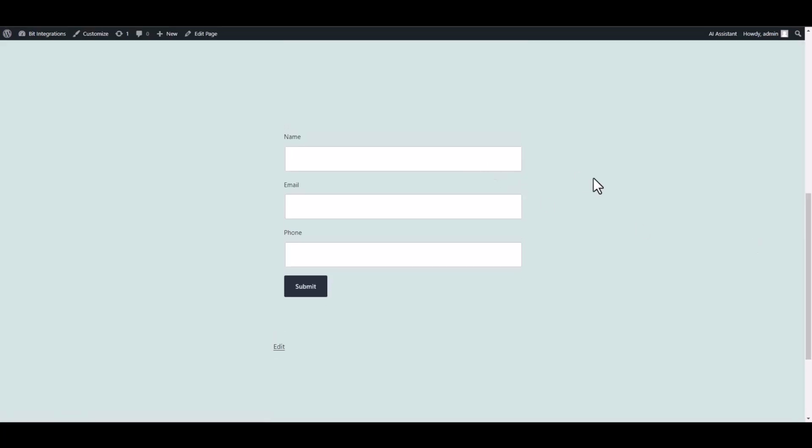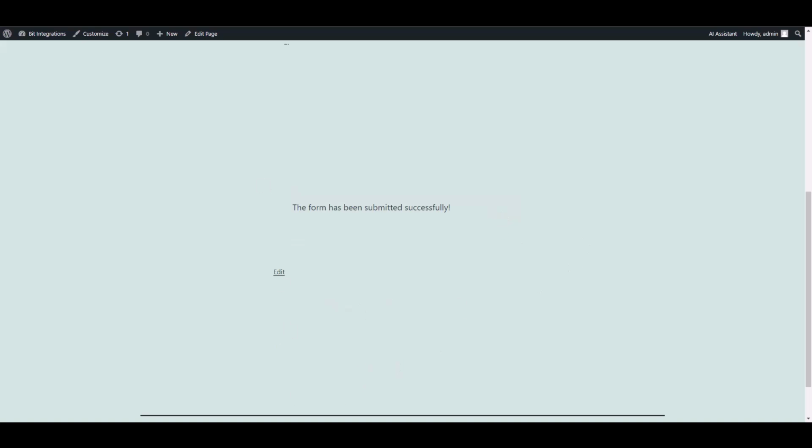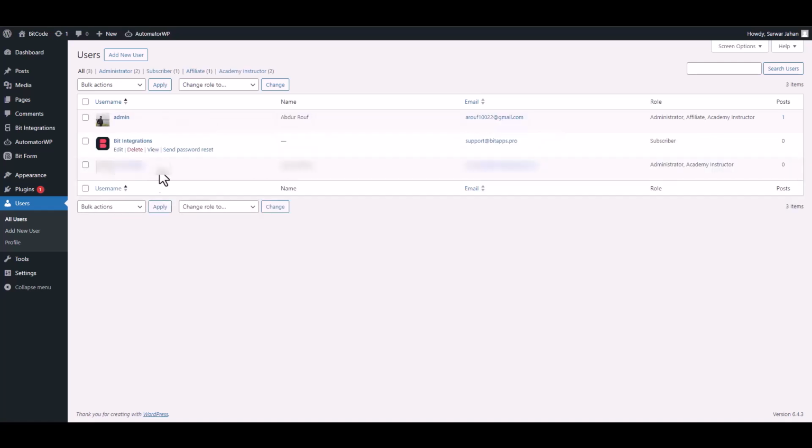Now go to your form and fill it up. Submit it. The form has been submitted successfully. Now go to the users. And here, you can see that the new user has been created successfully.